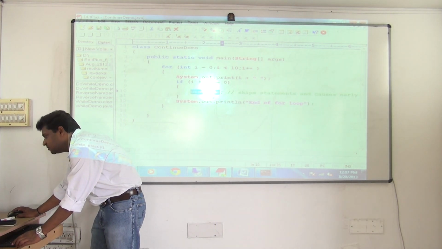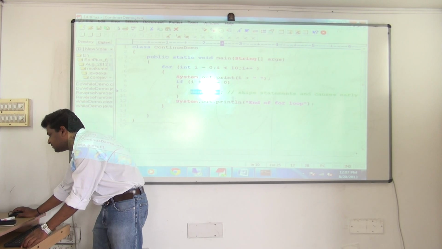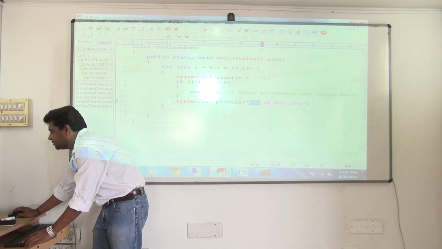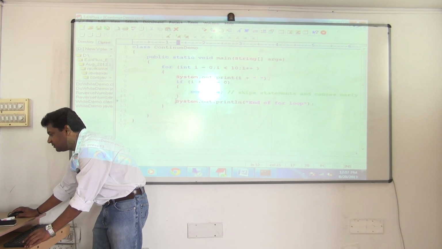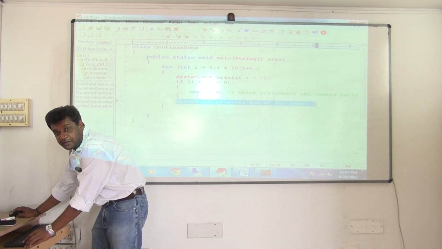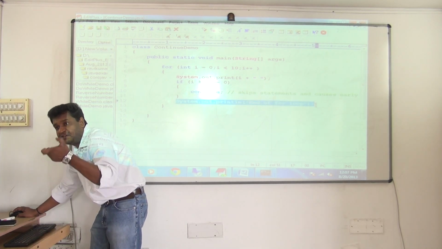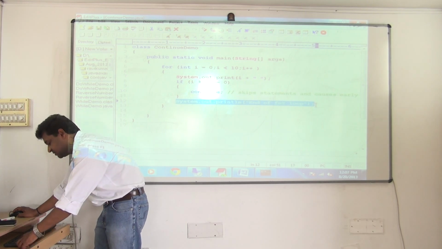Continue means what will happen? It will go to the beginning of the loop. Otherwise, it will print this statement. End of for loop will be printed, meaning it reaches the end of the for loop. Just see this.